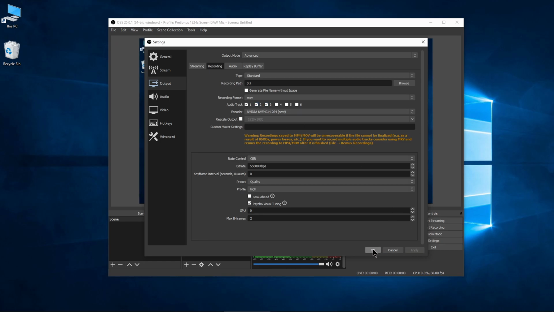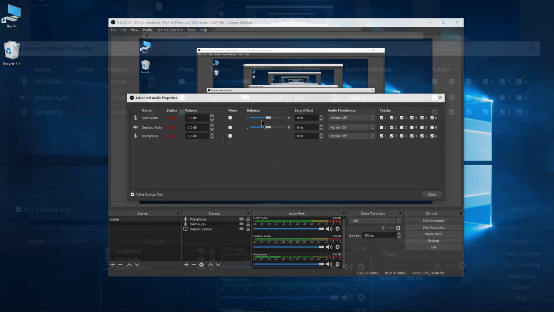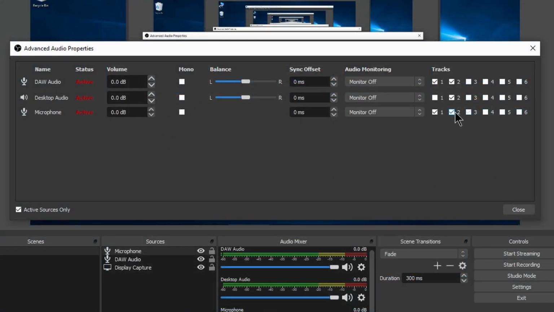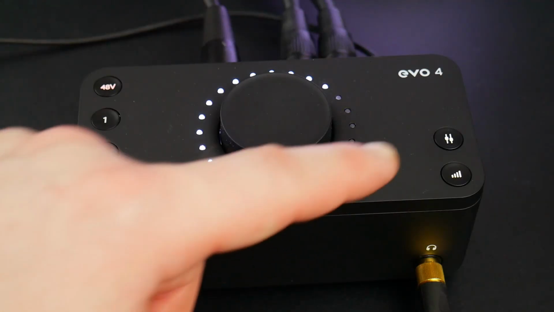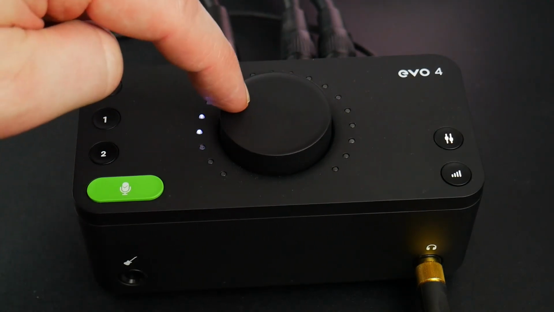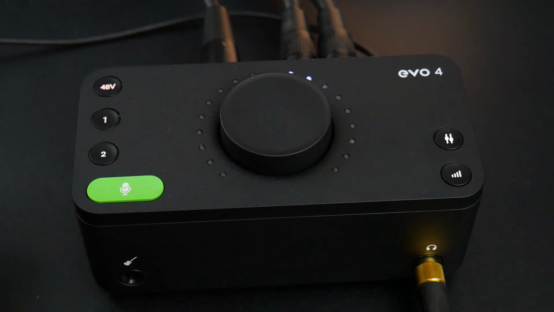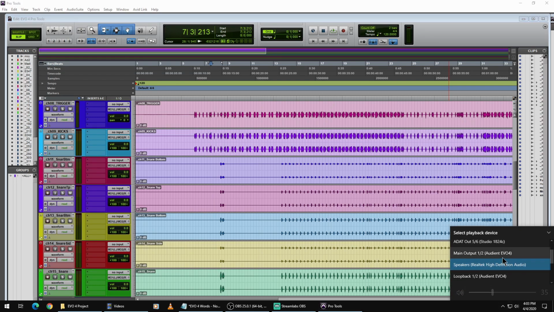Click Apply and OK. Then, click any gear icon and choose Advanced Audio Properties. Set the audio sources to separate tracks, and close the window. If you need to hear your microphone in your headphones while recording, adjust your input monitor on the Evo 4 in order to hear the DAW audio and mic audio through your headphones. You can also hear computer audio through your headphones if the Evo is set as the playback source for Windows.